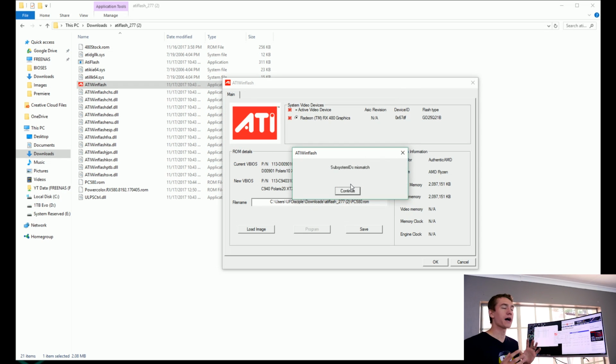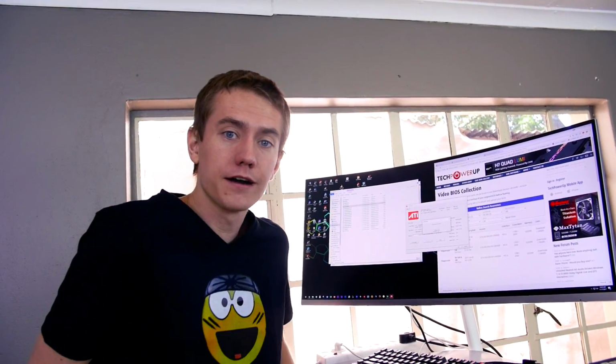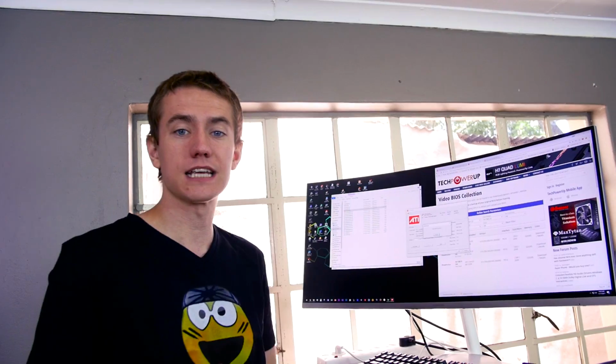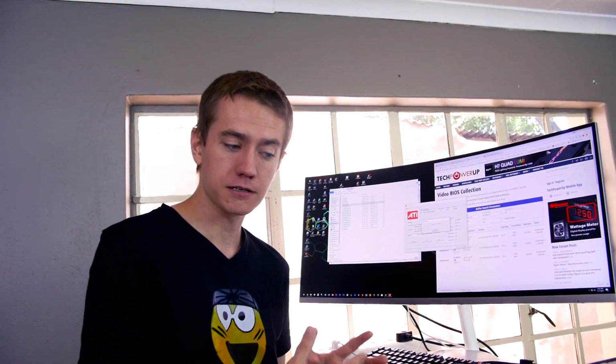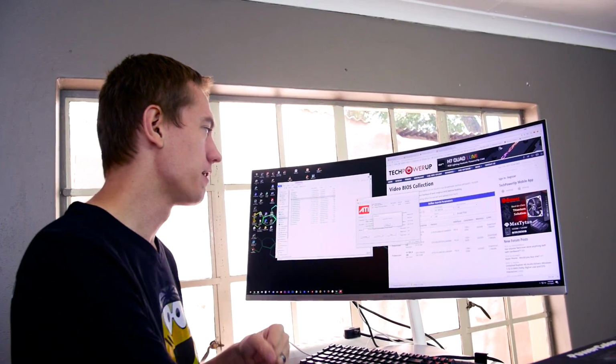It says the subsystem IDs mismatch. That's because they're not necessarily the same card. So what the ATI WinFlash is saying is, hey, we're not going to take this 580 BIOS and put it on the 480 because everything isn't quite aligning here. So we don't want to brick your card. Perfectly fine. Good job, ATI WinFlash.